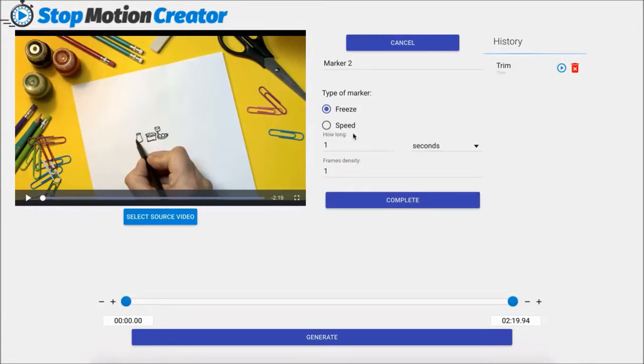Now with these markers, we can add as many markers as we like. We can stack these markers on top of each other, and we can have these markers at different parts of the video. So we'll get started with a freeze, for example. We're going to go with my 0.5 frames and the frame density of 15. Now down here at the bottom, before I click on complete, right now I have the whole video selected. So if I click on complete, this marker is going to be applied to the entire video.